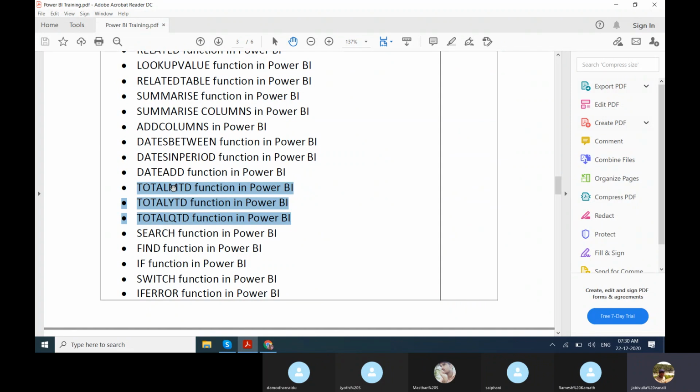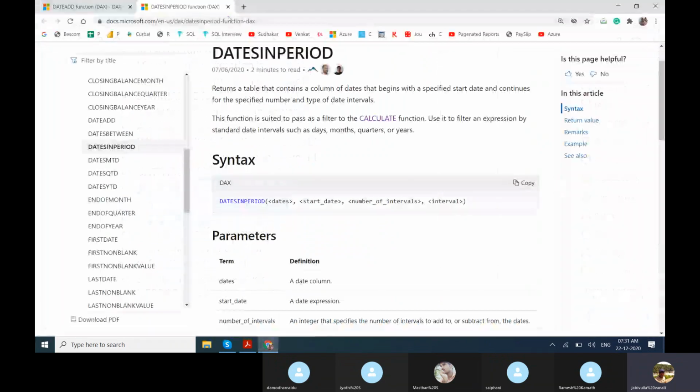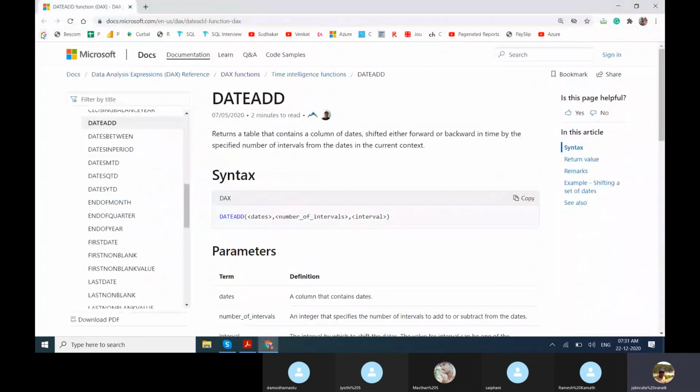Total MTD, in the name itself it is there, month to date. YTD means year to date, and QTD means quarter to date. Very simple, very easy DAX function. You don't need to get confused. I will clear it.